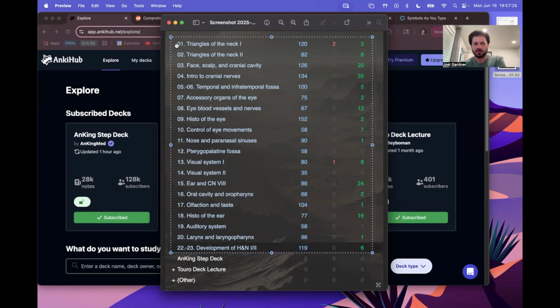And so you go through, and once you've gone through all of these cards here, you can just delete the deck, and it puts all of the cards back into their corresponding deck, so if it came from AnKing or Touro deck lecture.